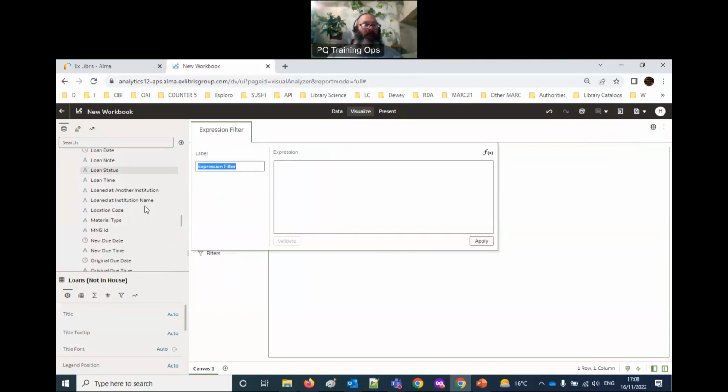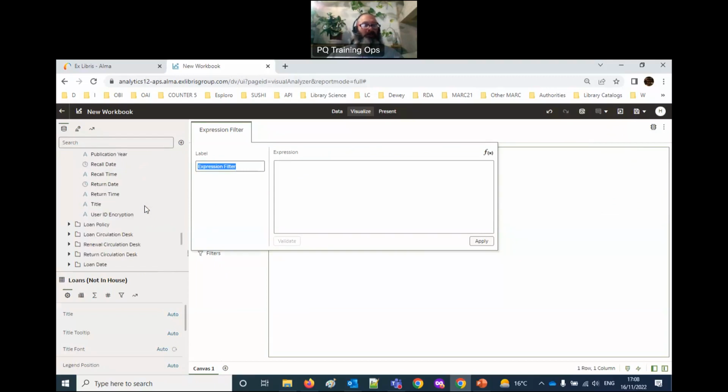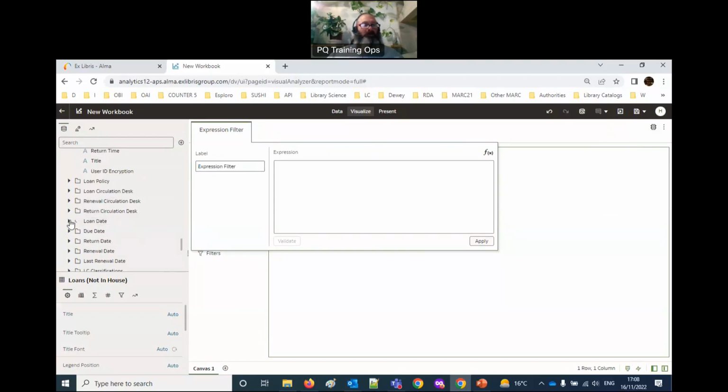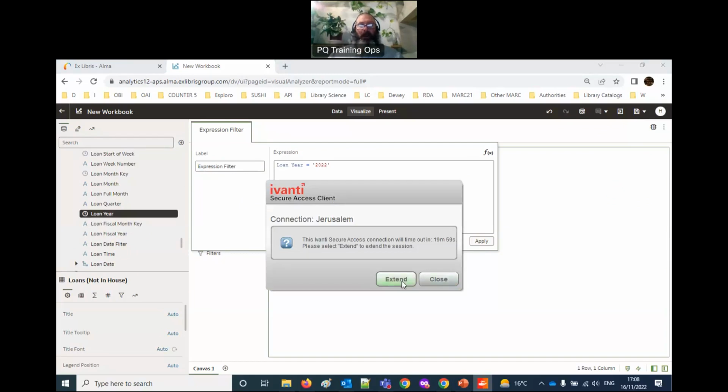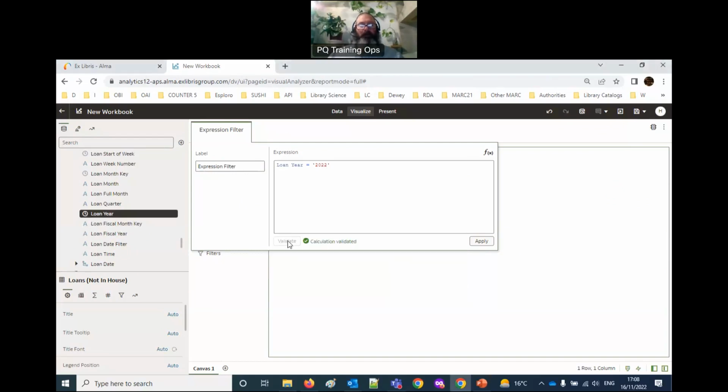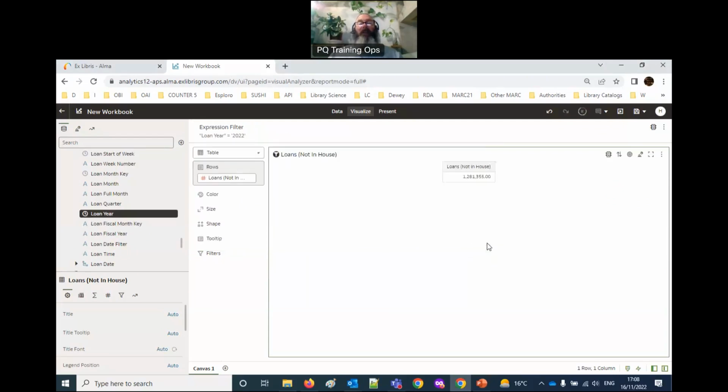So I will say I want the loan year. So we have a folder here, loan date, and I'm going to say I want the loan year. Loan year equals 2022. I will validate, check it's okay. Oh, that's something else. Validate. Okay, it says calculation validated, and apply. Okay, so now it's filtered by 2022.